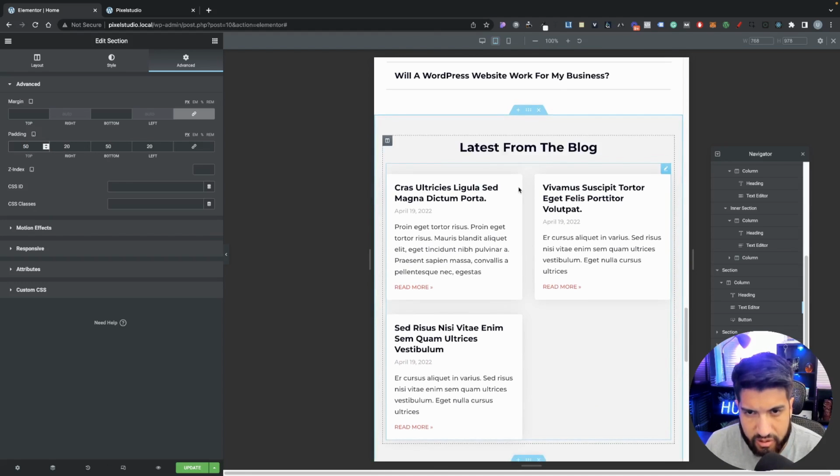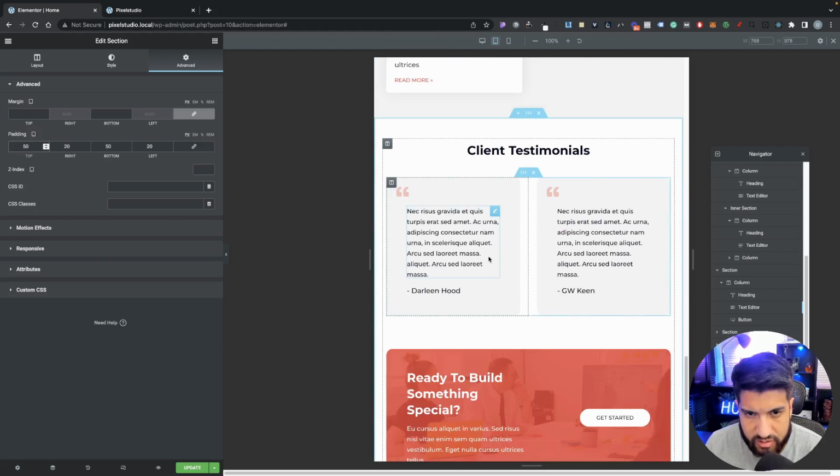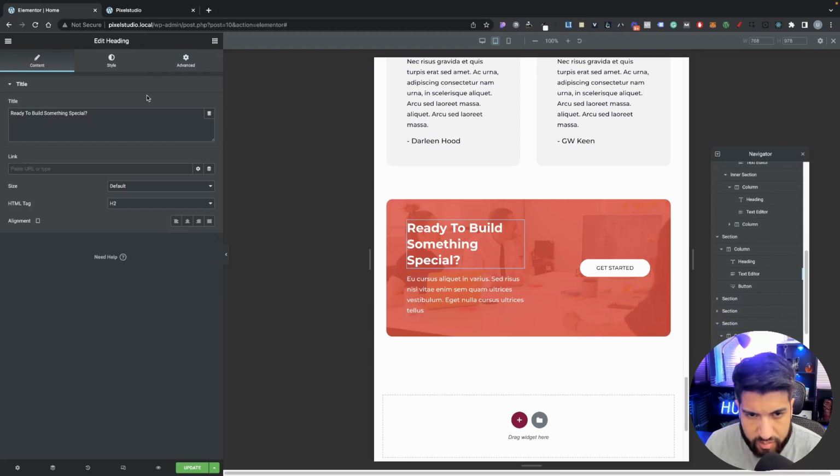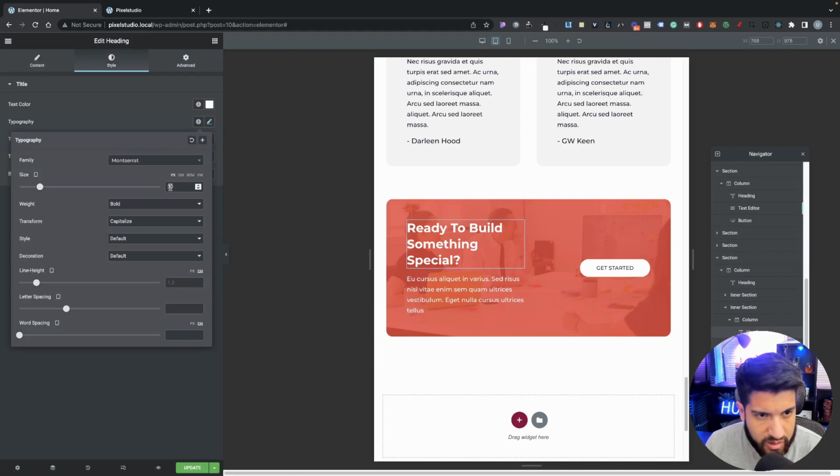This looks fine to me, honestly. We don't need to make that much adjustments. This is looking great too. This is a little bit smaller, but it's fine. It still works. This is a part that we maybe need to adjust a little bit. I know that it's supposed to move to 30, but I think it looks great.